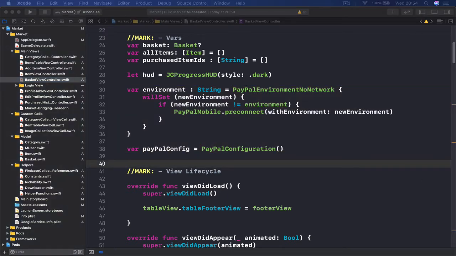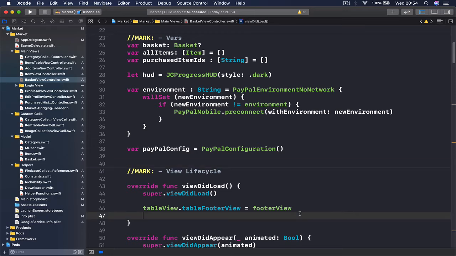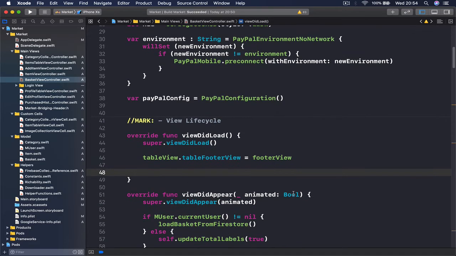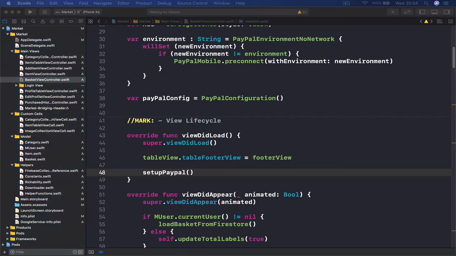The next thing we are going to do is in our view did load, we are going to set up our PayPal for our payment. So I'm going to call a function setup PayPal, and this function doesn't exist yet, so we are going to create it right away.